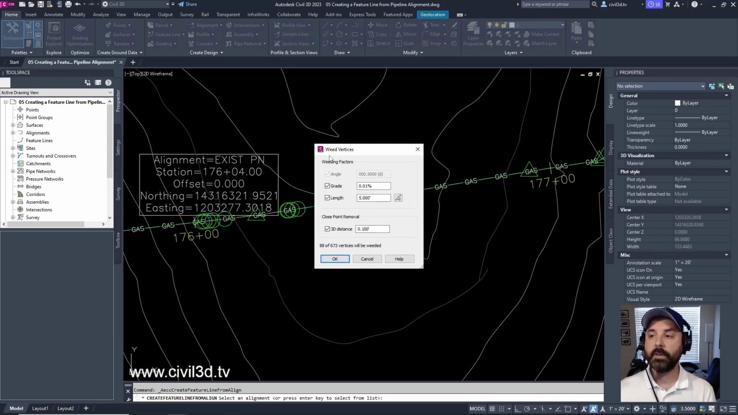Then we have the opportunity to weed out the vertices, which means that we can more or less weed out all of these different vertices that generate more data within our drawing. And we don't necessarily want to do that in this particular way, and I'll show you why in the future. As you can see, we've got about 673 vertices within this current feature line. So that's a lot of data. I'm going to click OK.